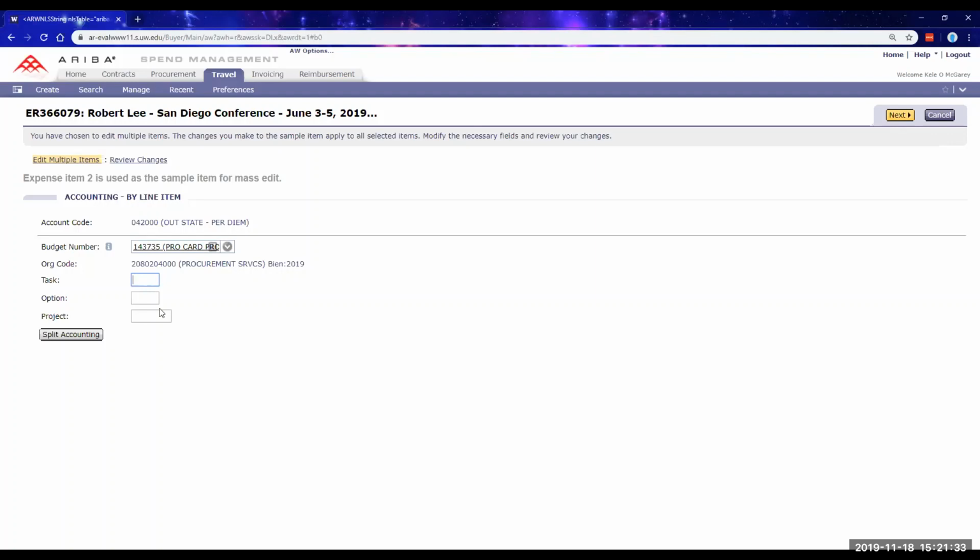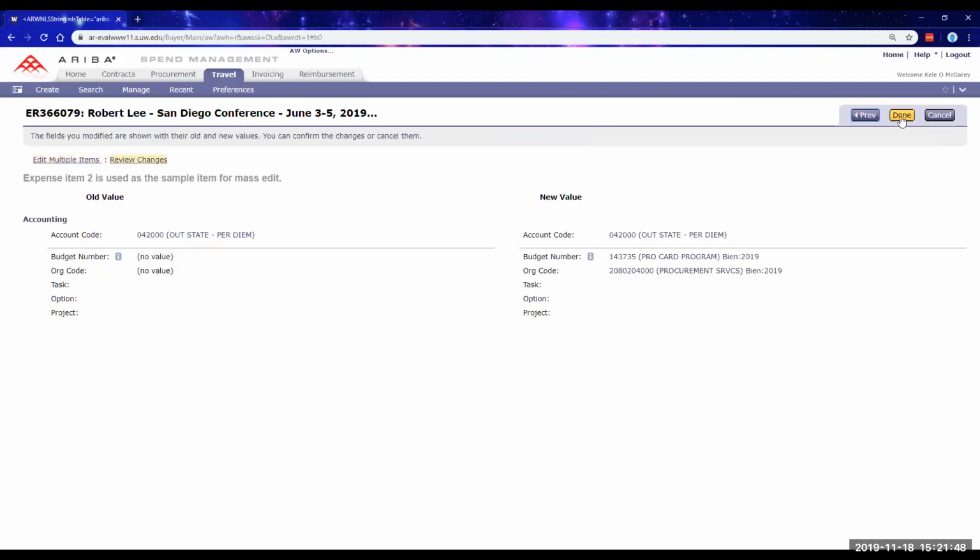But this information should have been given to you once you get to this point. But if you were given a task option or project code, this is where that information goes, right here. But a lot of the time, it's just going to be left blank. And what you do next is click this next button. And then what you do next is click done.